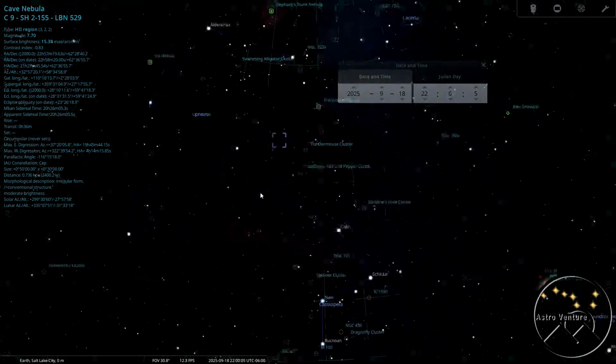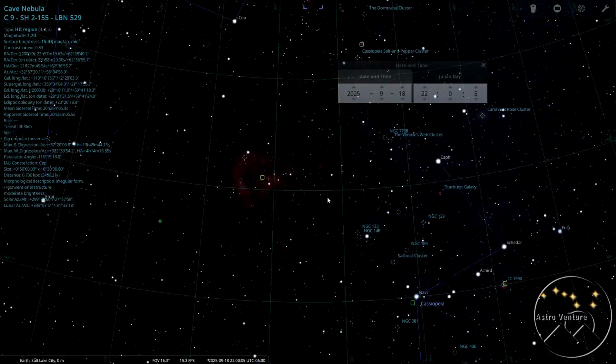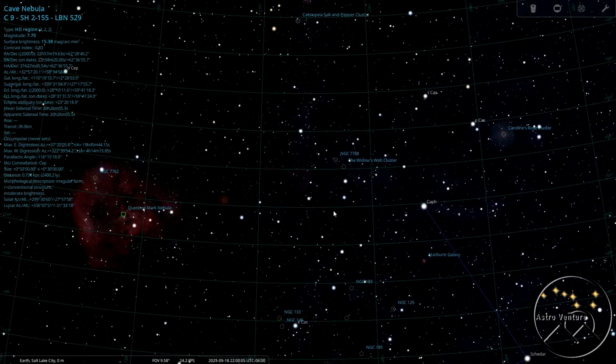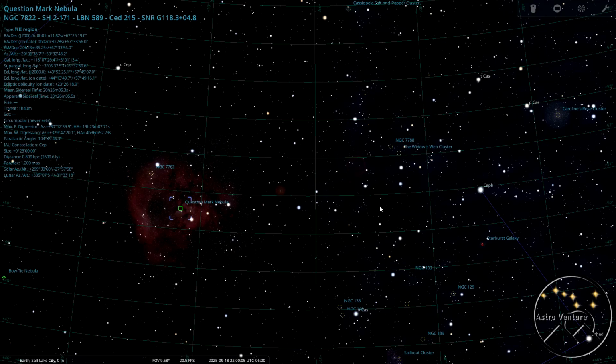Now, from everyone out there, I would like a little bit of help. I have not been able to identify this. All right, so here we are. We're looking at the Question Mark Nebula. The Question Mark Nebula is NGC 7822. So you got that one here.